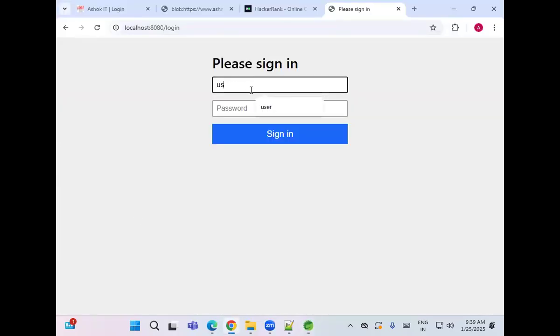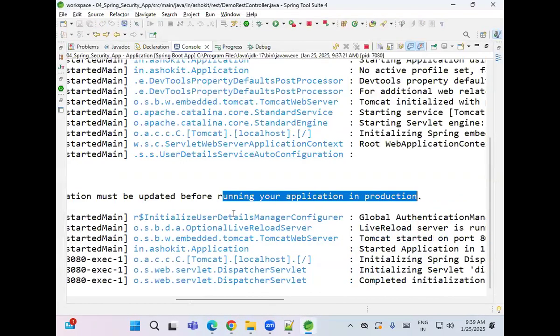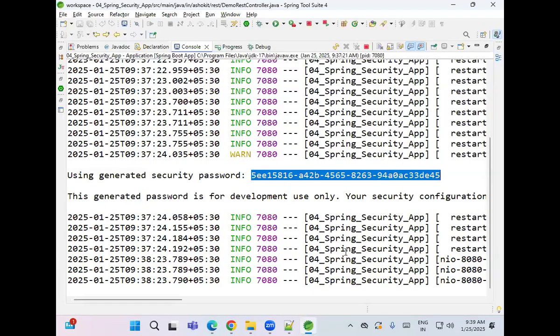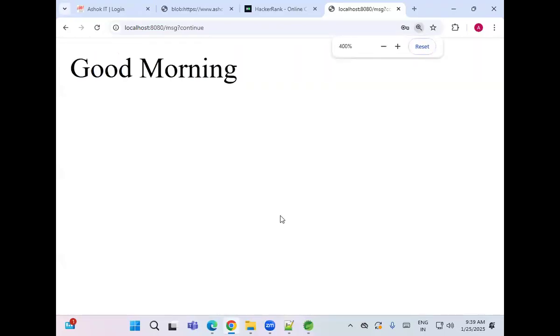So the username is user by default. Password is generated and printed on the console. Copy this password and use it. Okay. I'm trying to authenticate. I'm giving the default username user and the password generated on the console. Click on sign in. Yes, now my authentication succeeded. I'm able to log in and I'm able to access my method.